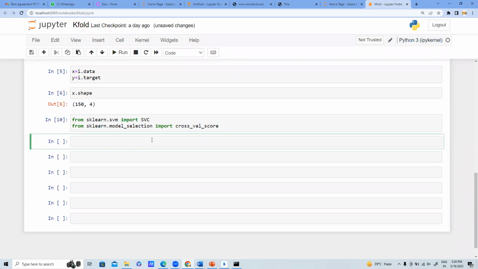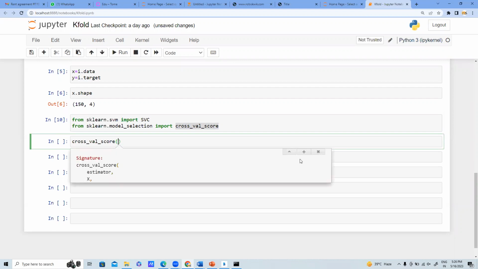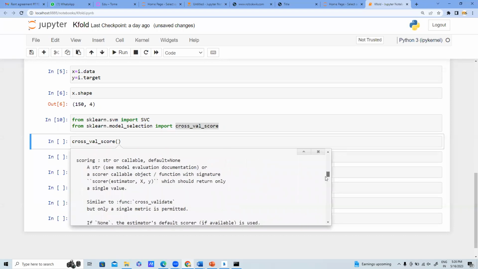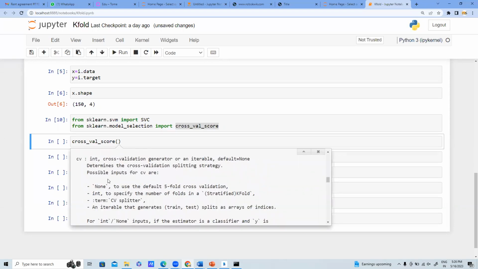Now what you need to do, just copy this one from here, Control C and V. Now here you need to put the estimator. Estimator is which algorithm you want to use to create your model. And after that, the value of X and Y, and then the value of CV. CV means cross validation. In CV, you need to give the value of K. Internally, K fold is working here. Let me show you. In CV, you can see by default the value is none, which means by default it is 5 folds. That means the K value is 5 here.